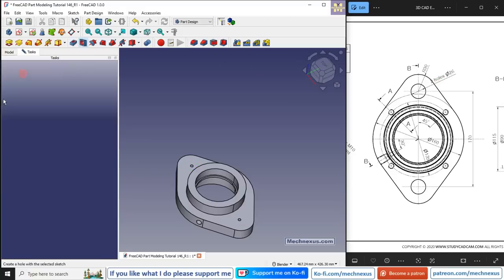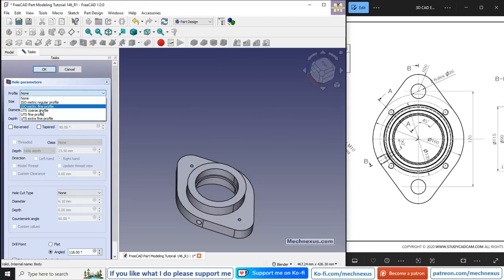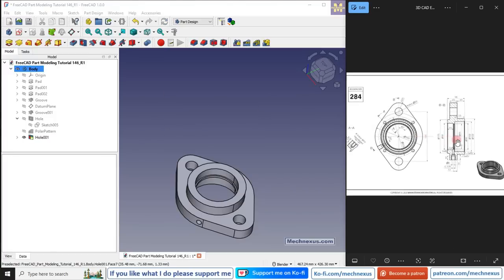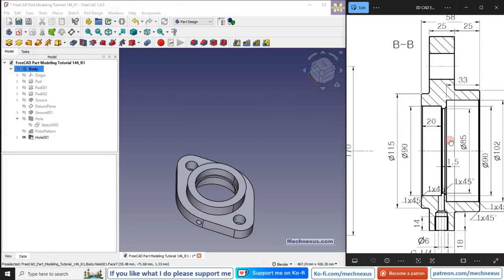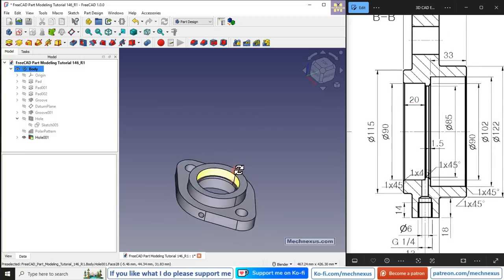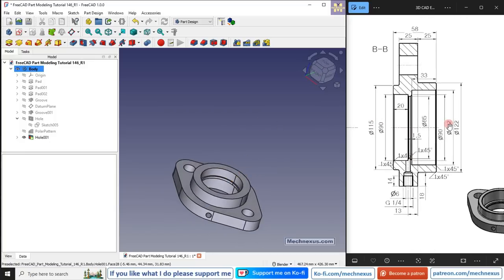Select the sketch, and it is a plain drill hole, so you can make it with a cut. Let's select the hole, and here select none, and provide the diameter 26, and from here say through all and say OK. Now here in the section view we can see that there is a chamfer of 1 mm on the edges, so let's provide the chamfer.